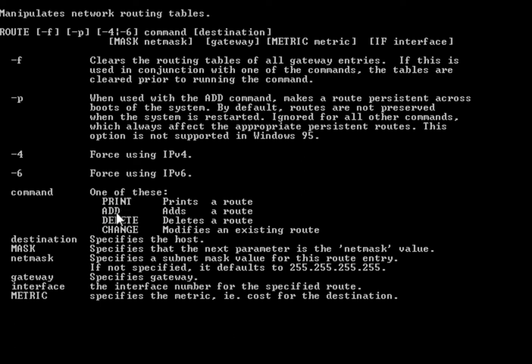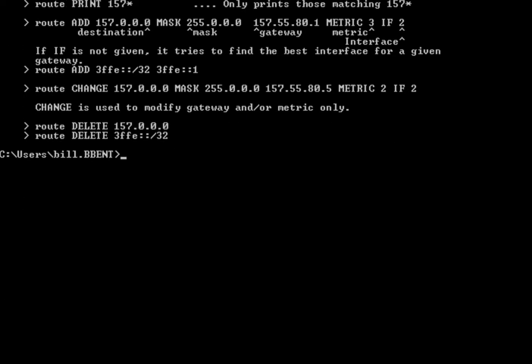We have the print command, which displays the routing table. The add command, which would add a new route to the routing table. Delete would delete a route from the table, and change would modify an existing route. So let's demonstrate a few of these options for you.